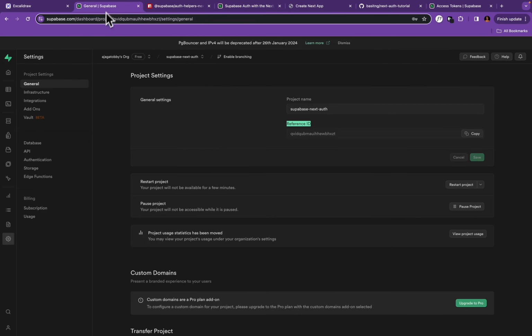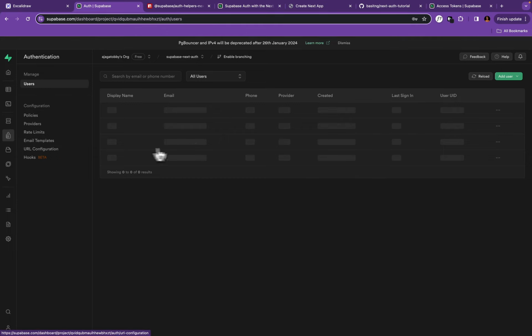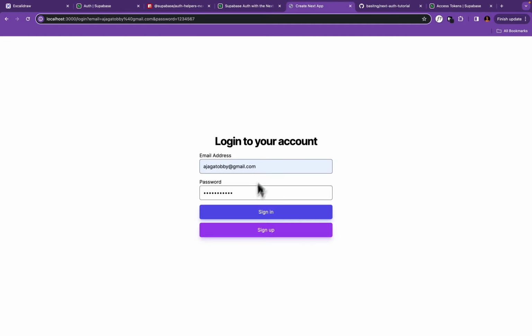If you go to your Supabase project and come to the authentication section, just click on authentication. You're going to see your users here. If it's not verified, it's going to show you that the user is not verified. So okay, now let me just log in. It's going to log in successfully. Okay, logged in successfully. Yeah, you can see it's working.